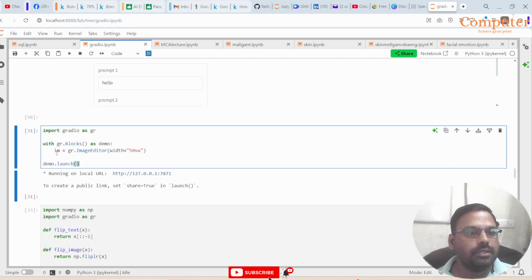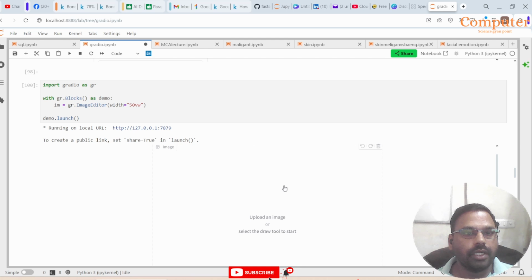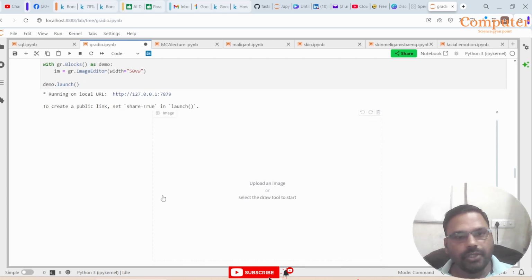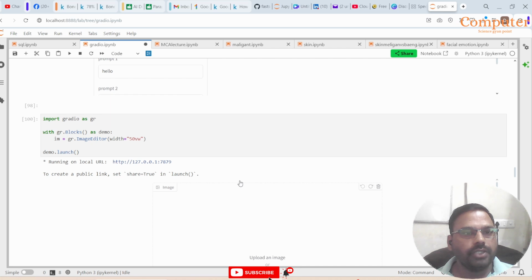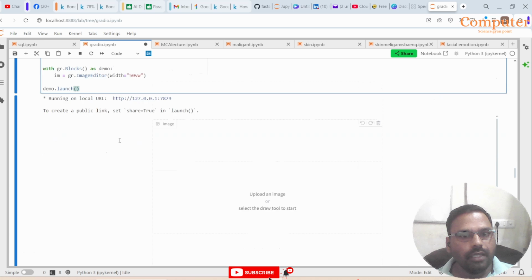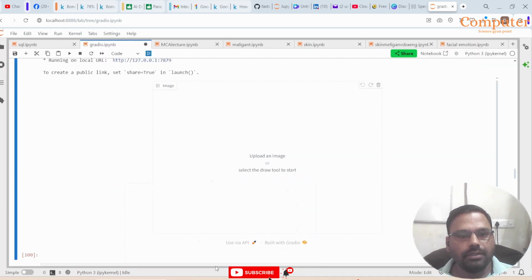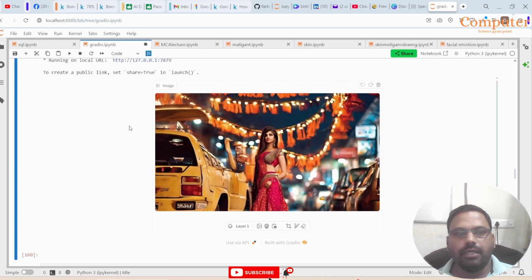And next, you can add an image editor. Image editor is an important concept in machine learning. You can add the image here, or upload an image. When you are predicting on images, playing with images, or testing your images, for example whether an image shows cancer or not, in that case you will use the image editor. With gradio.blocks as demo, image is gr.image_editor, and width is 50. So according to width you can manipulate or change your width. Okay, this is the image. You can add any image. This is the image, and automatically it will be shown here.